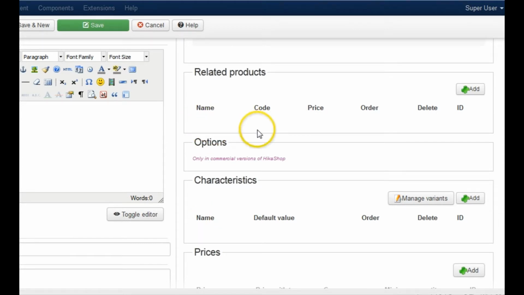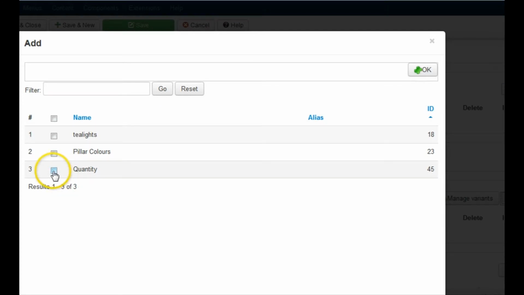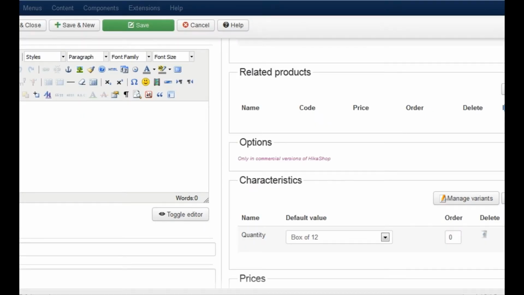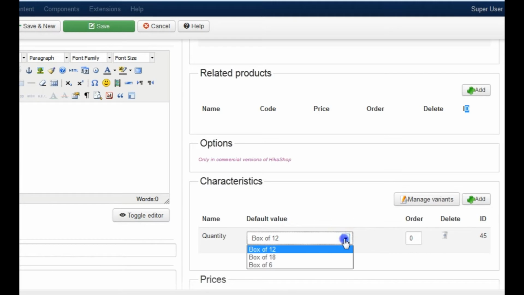So after you've named your product and given it a unique code, go over to the left hand side to Characteristics and choose Add. From the list, choose Quantity, OK. Now we have over here a drop down menu of the three values for that characteristic. As you see here, it says default value. That's the one you want to appear first when people search the product. So I'm going to choose box of 6. Then we click on Manage Variance to set the values for these.